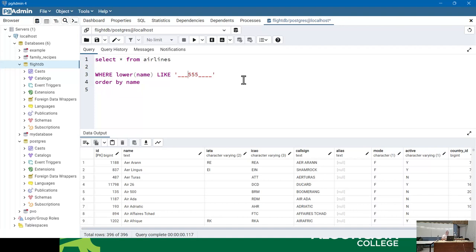Pattern matching, even though we only have two control characters, can be surprisingly powerful. Considering we could also throw in an AND and an OR and add a little more filtering, eventually you could get pretty precise. That's the standard way of doing pattern matching in all database servers.